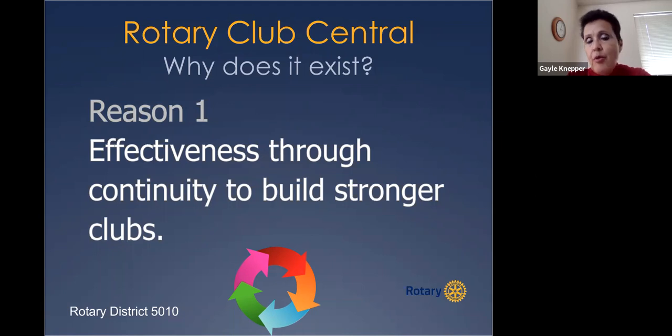If we think about where the information for that project was stored, it was usually in someone's spare room, in their garage, or had just disappeared. So we needed to start over. So that was not an effective use of our time when we are looking to build stronger clubs. Now with Rotary Club Central, a lot of the detail that we've used from one year to the next can be utilized and just to expand our work moving forward.